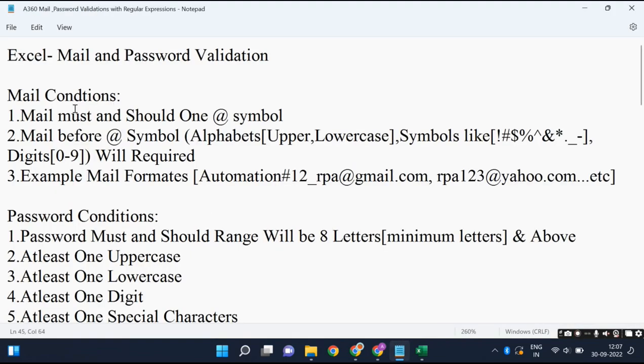So mail validations will be required. So external mail and password validation, mail condition. Mail must have one at the rate symbol. Mail before the at the rate symbol: alphabet uppercase, lowercase, symbols like hash, dollar, percentage, star, dot, underline, digits will be required. Example mail format is automation hash approval underline rpa at the rate of gmail.com, this rpm13 at the rate of yahoo.com, etc. So many mails will be required.